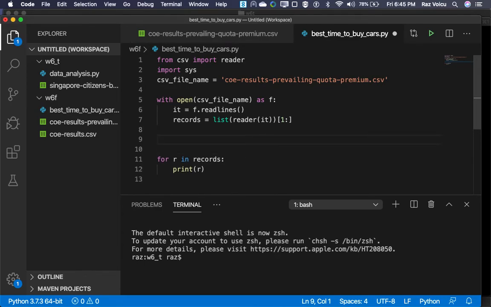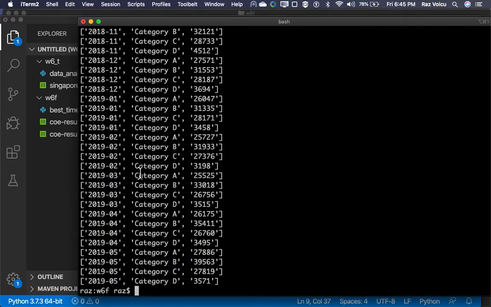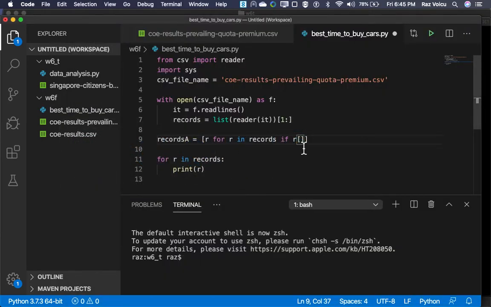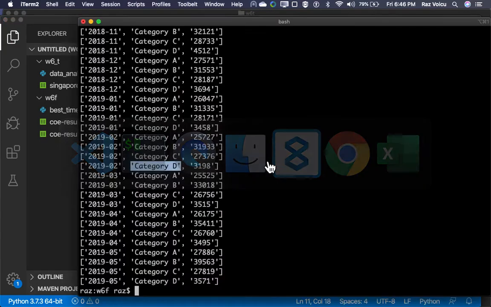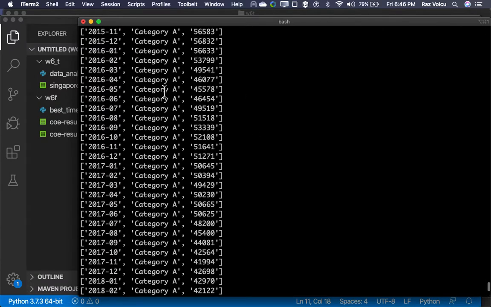So we're going to separate the categories. Records, we're going to call it A. Category A is going to be record for R in records if R1 equals category A. Now if I do records A, obviously this is filtered, so you see we only have category A here.